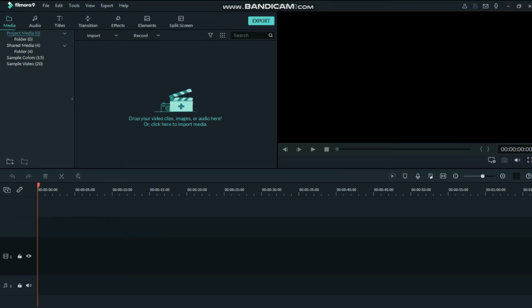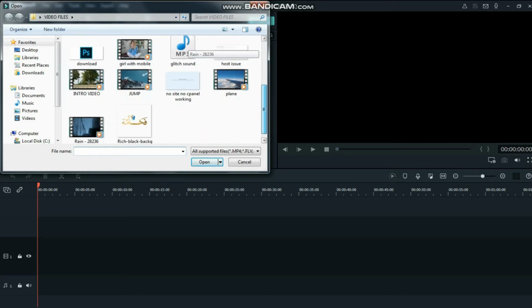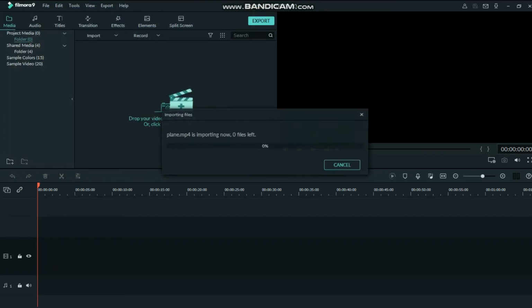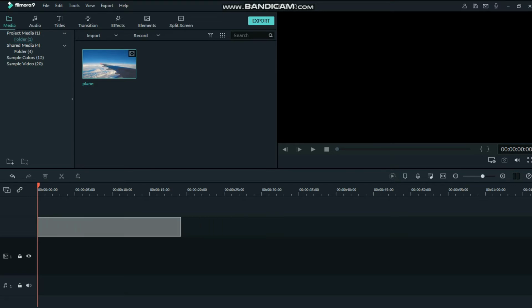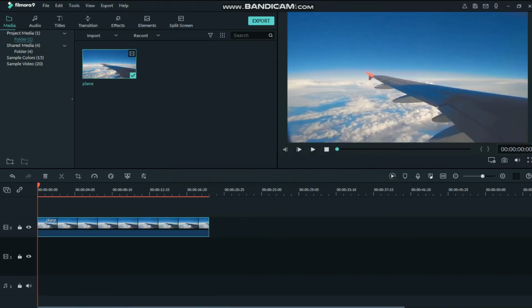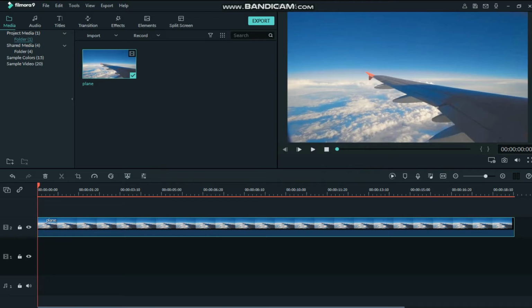Today I will show you how to open black bars in Filmora. Open Filmora Video Editor. Import a video you like, drag and drop into the timeline. Extend the video.